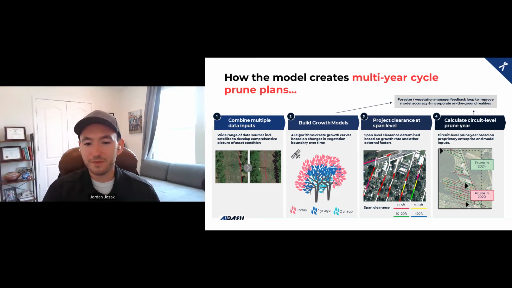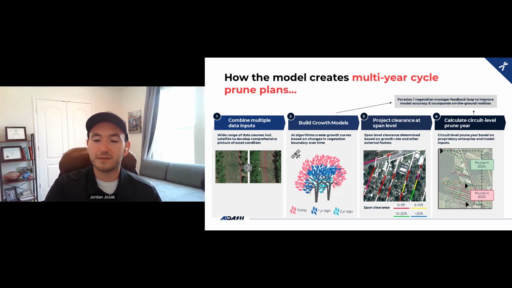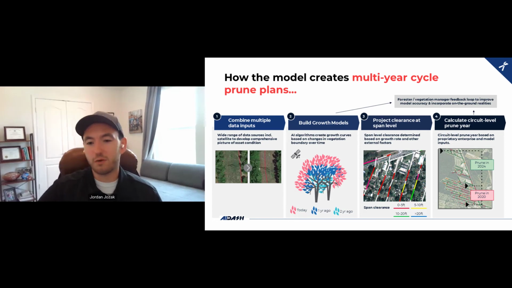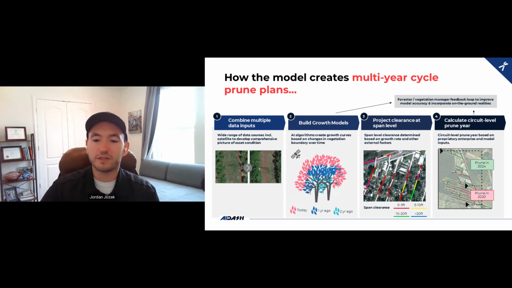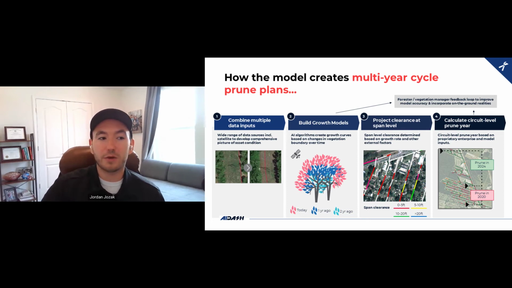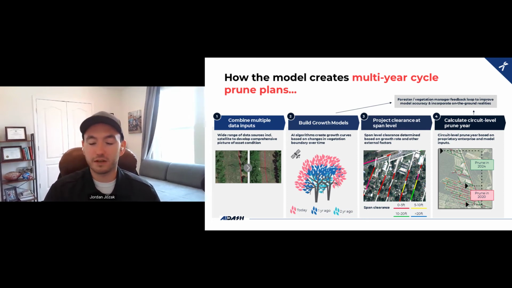Next, we take that encroachment and clearance, geospatially referenced from the corrected shapefile, to understand what is the encroachment distance from all these conductors and how is that going to change over time. And lastly, calculate and project forward with that growth modeling to understand across an entire network, whether that's distribution or transmission, what are my conditions looking like today and how is that going to change over time so I can optimize things like my cycle prune plans.